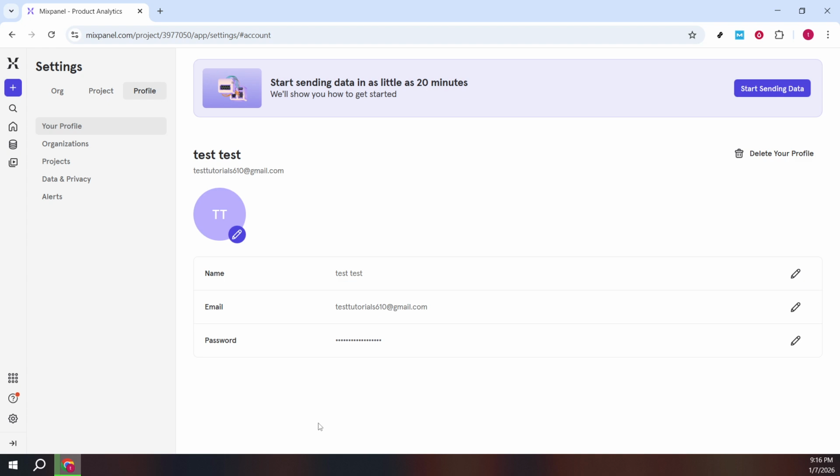A couple of helpful notes for context. If your organization uses single sign-on, your password may be managed by your identity provider, and Mixpanel will still guide you appropriately. Also, when you do receive the reset email, the link typically expires after a short window for security, so it's best to act promptly.